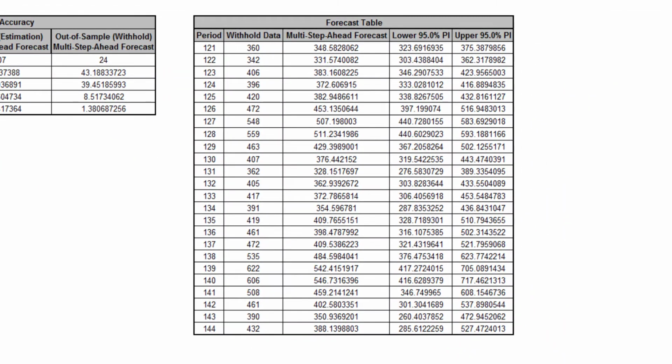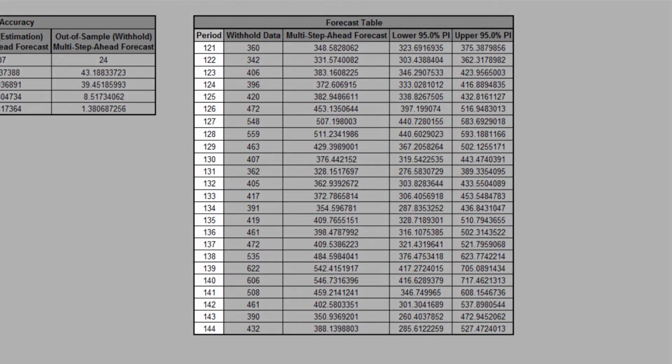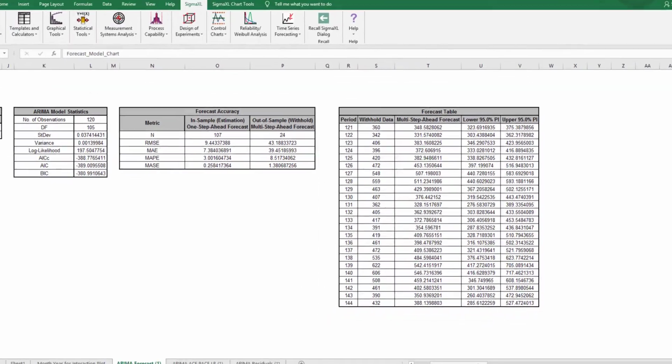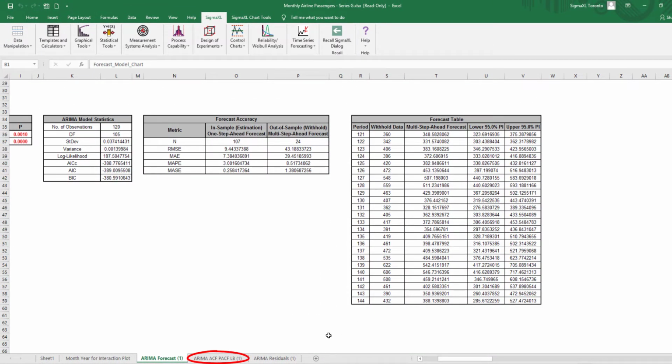The forecast table is also provided and shows the same forecast and prediction interval values displayed in the forecast chart, but it is provided for further analysis and charting. Note that this table gives the forecast period number, whereas the chart displays the date. Click on the ARIMA ACF-PACF LB sheet.